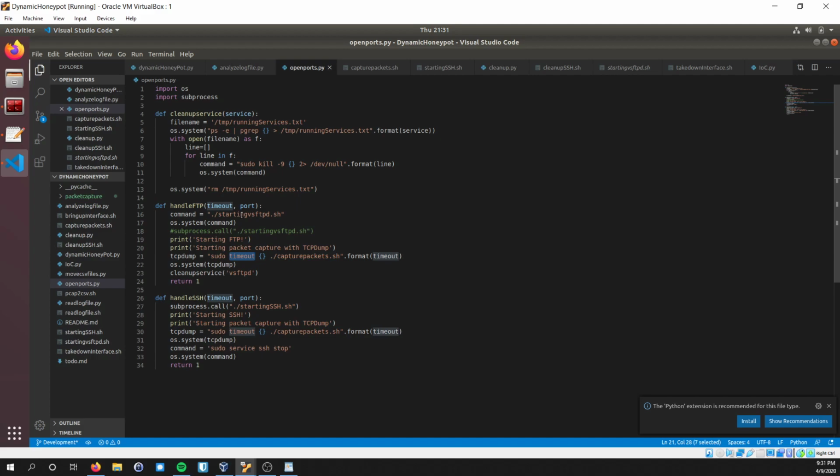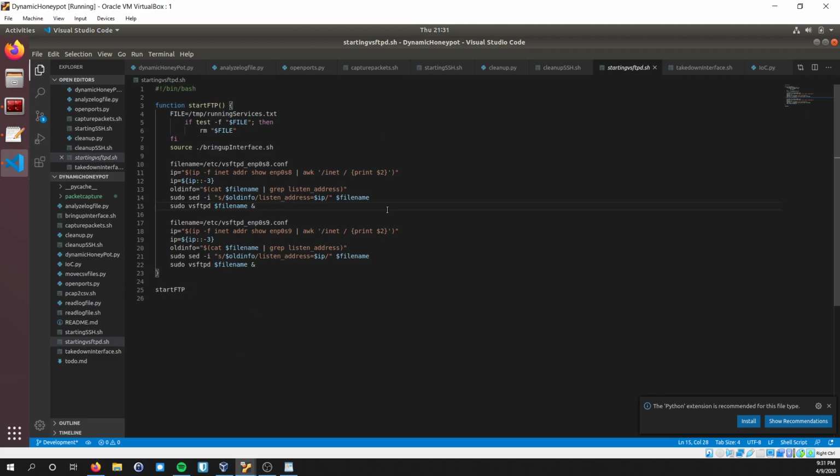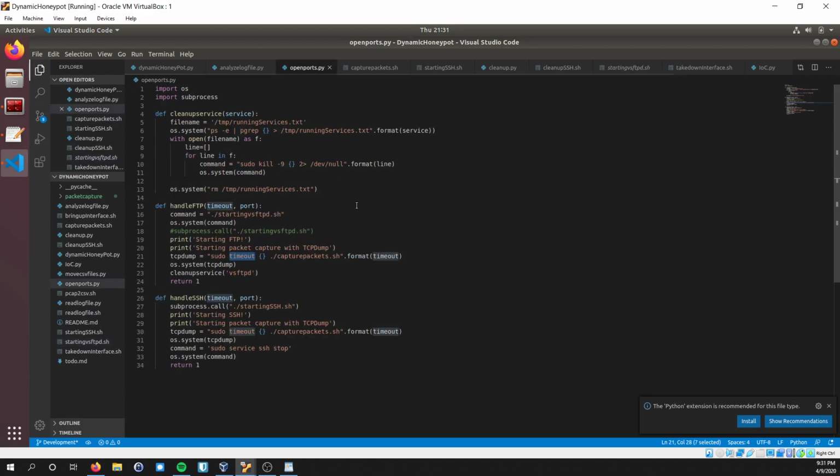To start vsftpd, we come over here. Basically, we make some changes to the configuration file, and then start running vsftpd in the background. You can see that here. Back to the open ports file, it's very similar for the handle SSH. We call a bash script, and it's going to kick off SSH.